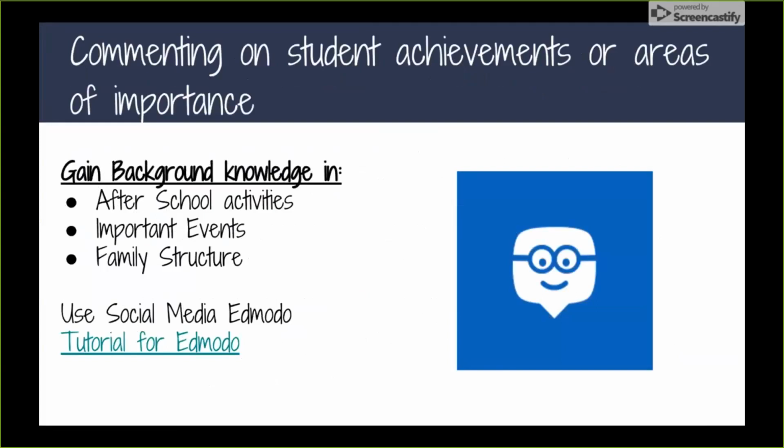Okay, and then moving on to commenting on student achievements or areas of importance. We feel like building that relationship with students is important. Before they can trust you and listen to what you have to say, you kind of have to give a little bit to them. And so gaining that background knowledge, like things that they do after school or important events that are going on in their lives, like weddings or getting a new sibling, taking interest in those types of things, builds that foundation that you need to build the student-teacher relationship.